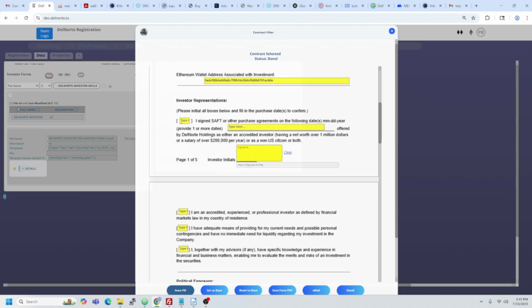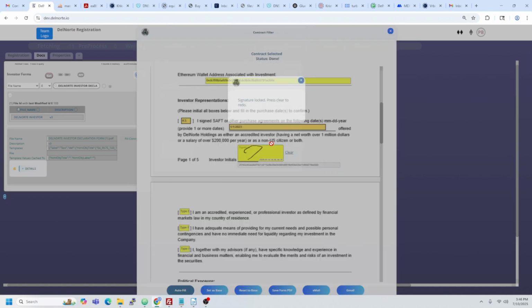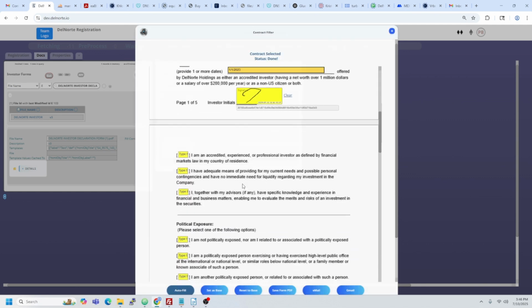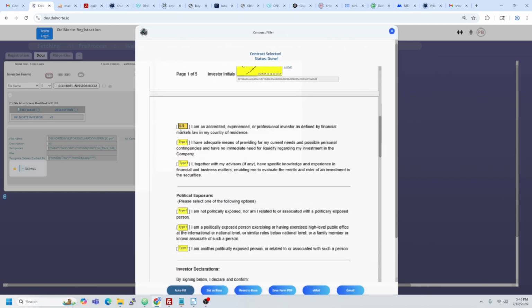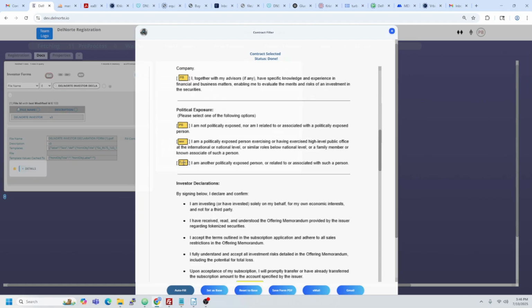Now you're going to initial these statements, and you'll provide the dates that they ask for. I signed a SAFT or other purchase agreement on the following dates. You'll enter the dates. If there's more than one deal, then you'll sign the page, signature lock. Then you'll go on and read the rest of the document and continue. Well, actually I'm plump buried today, so PB. So continue initialing.